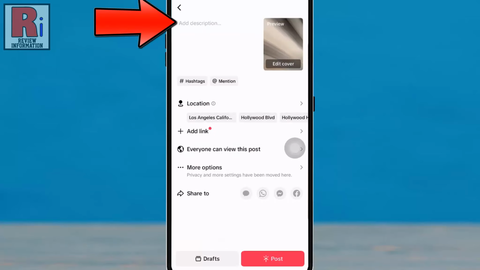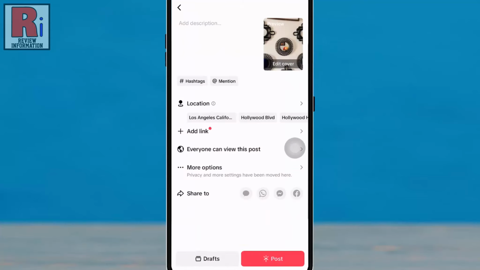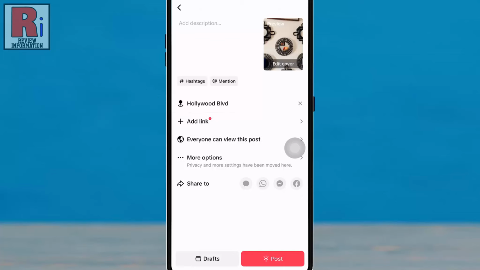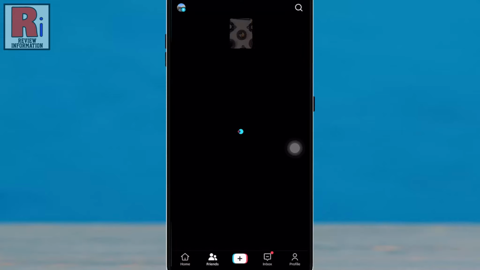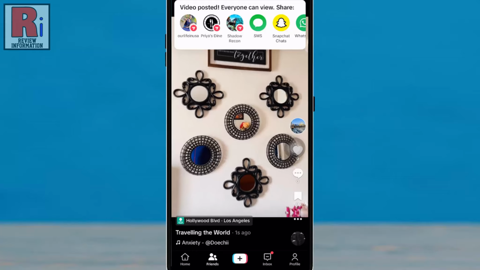You can now add a description, choose a cover, add a location, insert a link, select viewers, and customize other settings as usual. When you're satisfied, tap Post to share your video. Your video will be posted and visible to everyone.